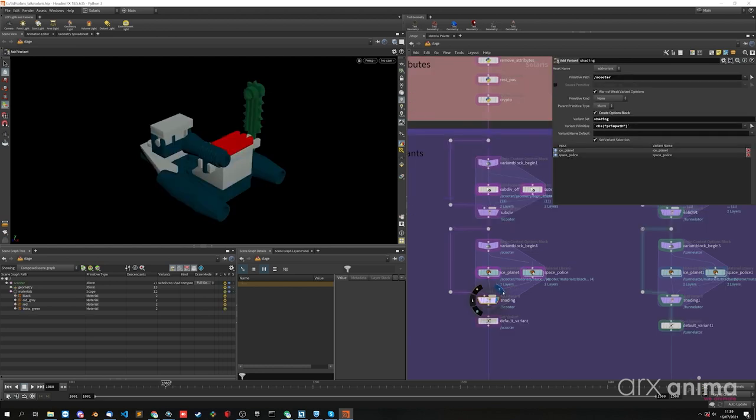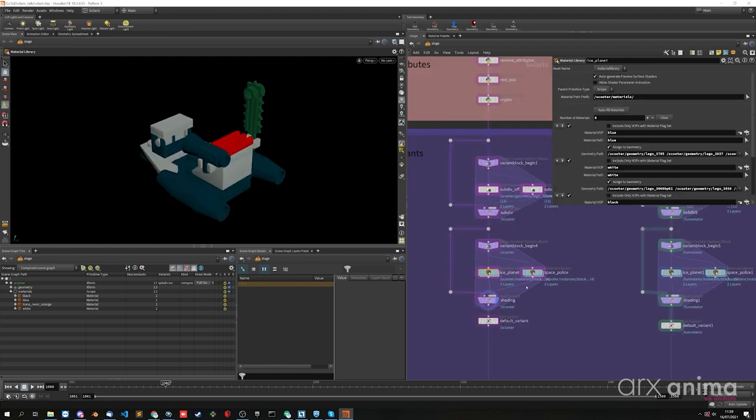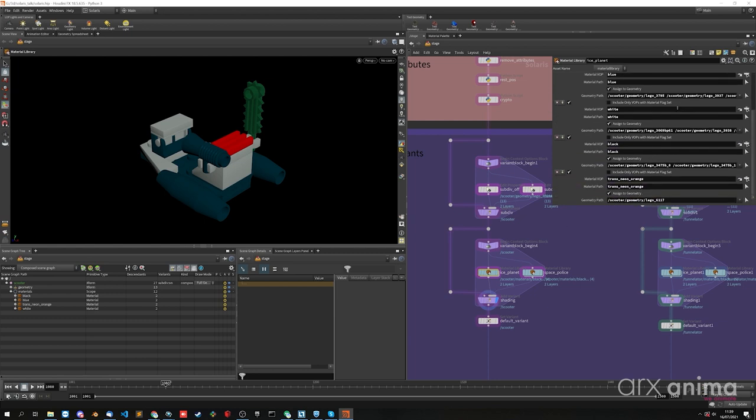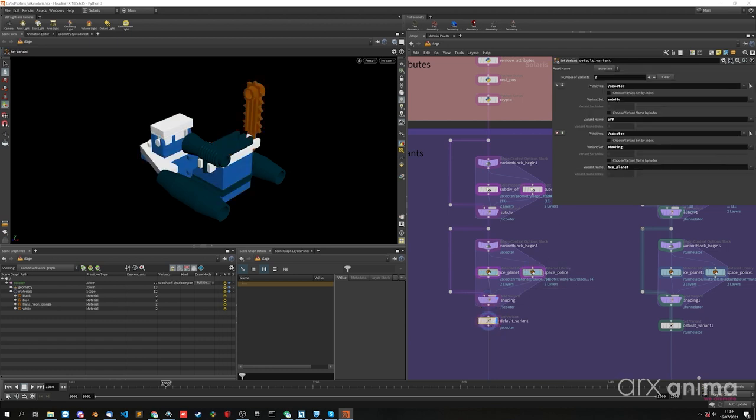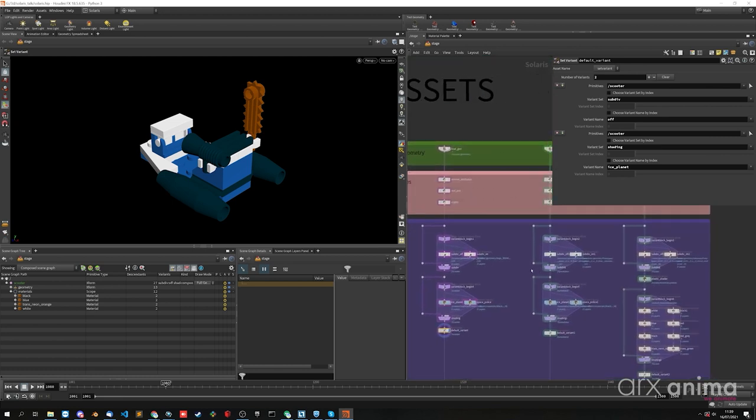The next one is the shading. This is a simple material library node. So there are simply some materials in there with geometry assignments, and this is a second variant of it. So when we check this out, the first one is called Ice Planet. So that's the color scheme of this set here. And the second one is Space Police. That's just a color scheme of another set. But I can already switch through them and it's working fine. For the native instances, there is nothing different to be done. They work exactly the same.